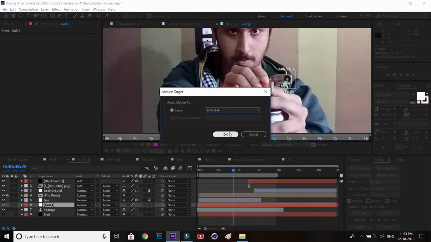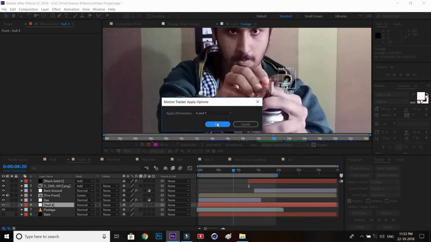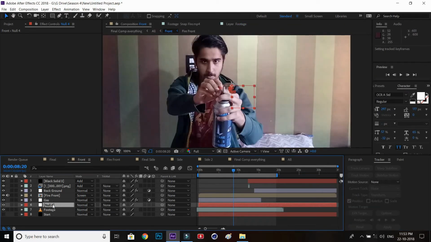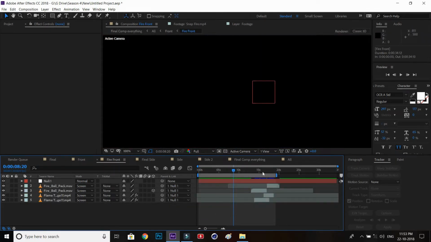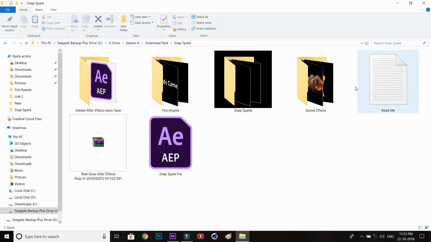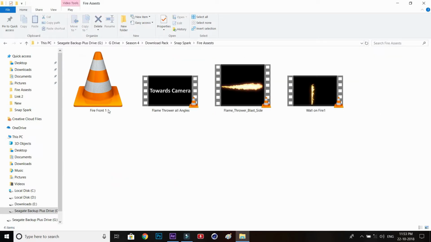blowtorch mouth where the fire is going to come, and then I will be putting the data on the null, and we have the tracking data where we are going to put the fire assets on and then apply them to the null. The fire assets are in the download link description.